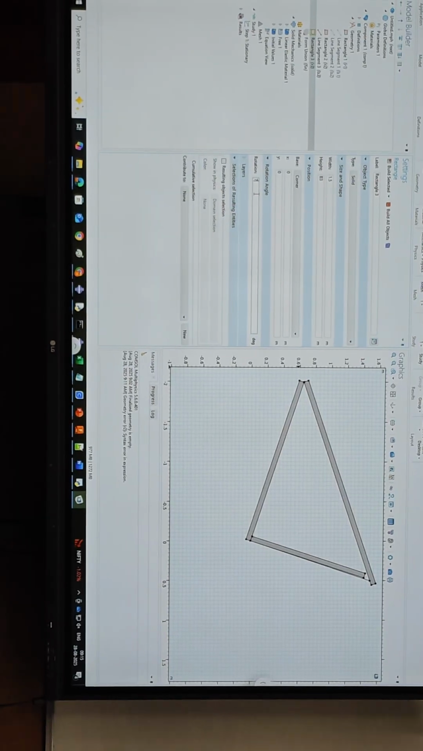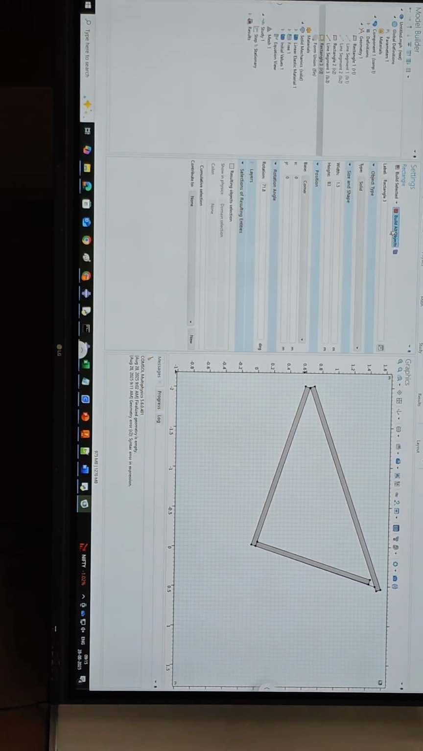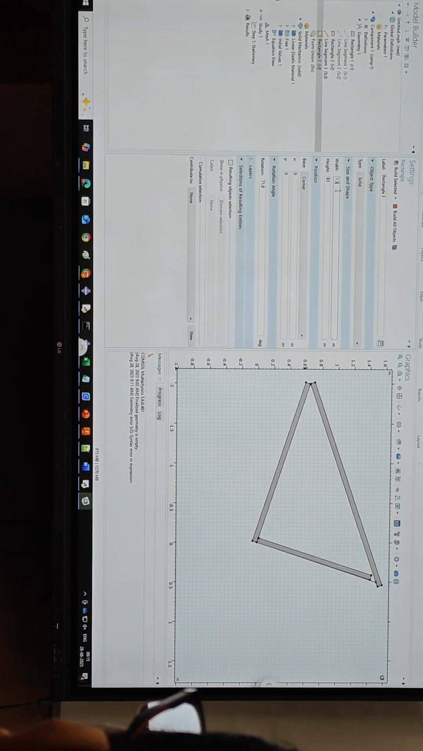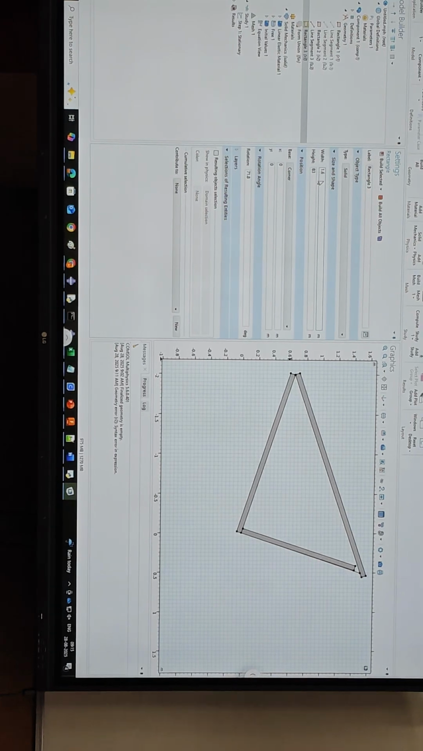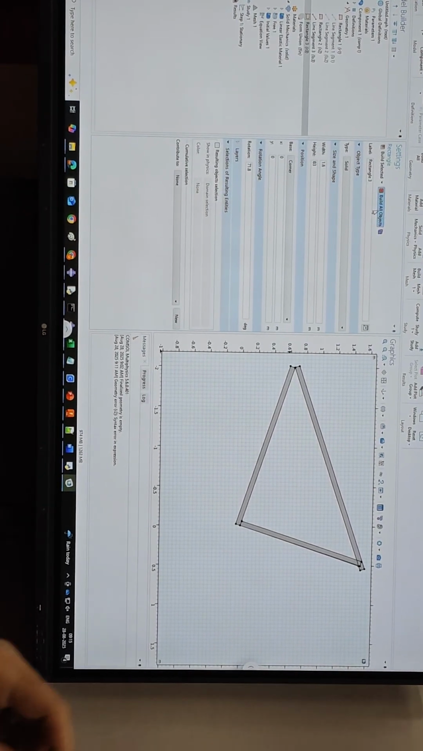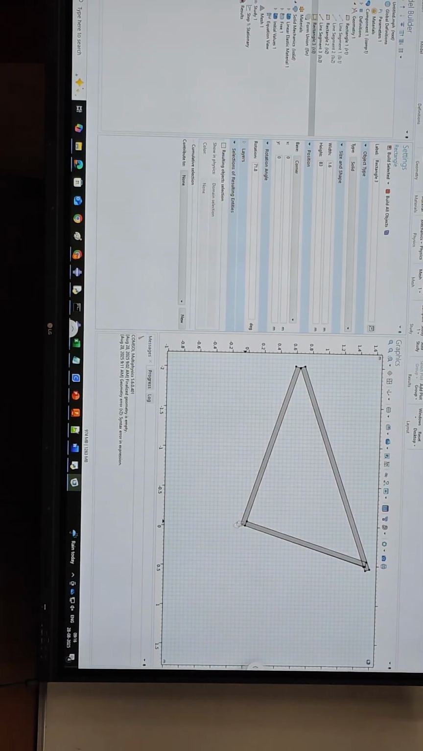Let's get it as close as we can. Yeah, okay. So that's very close. So extend this beyond. Right, now the problem is that if this connection is not made continuous, it will just separate.